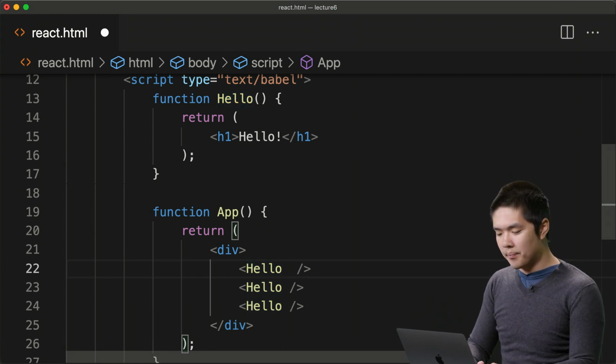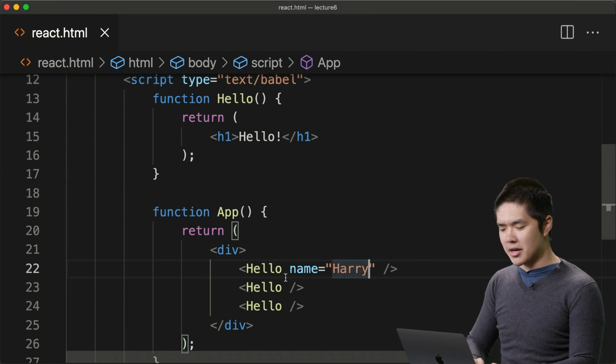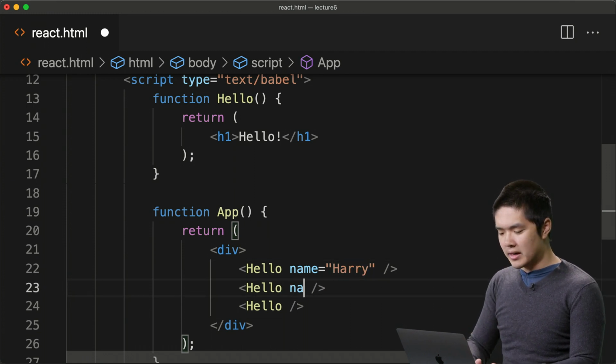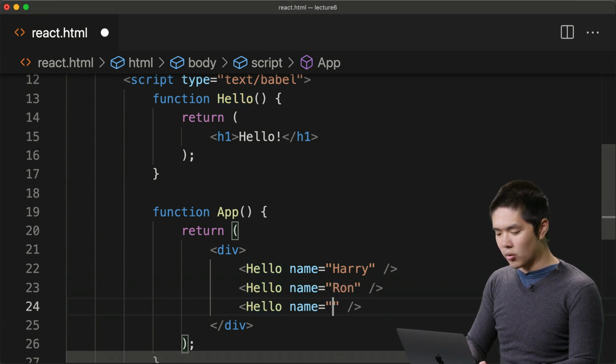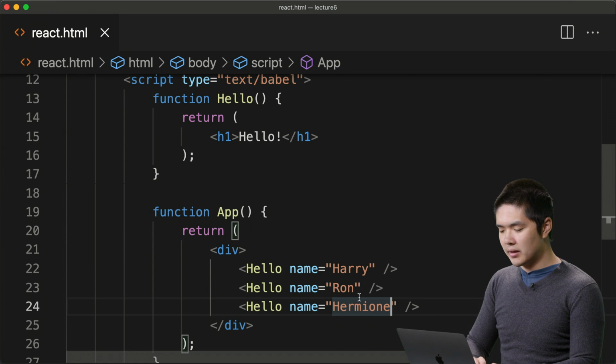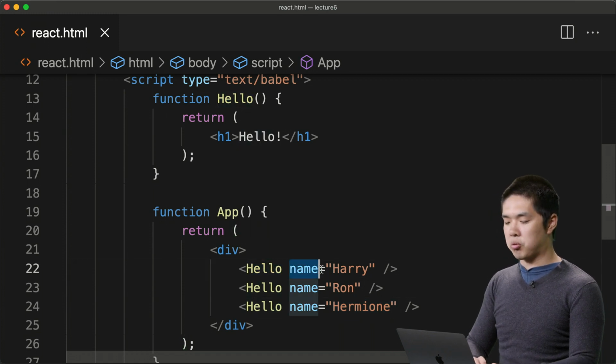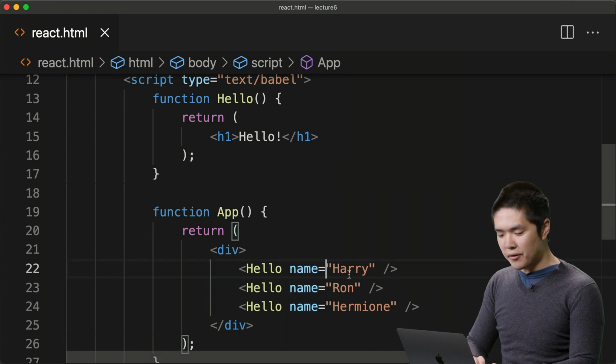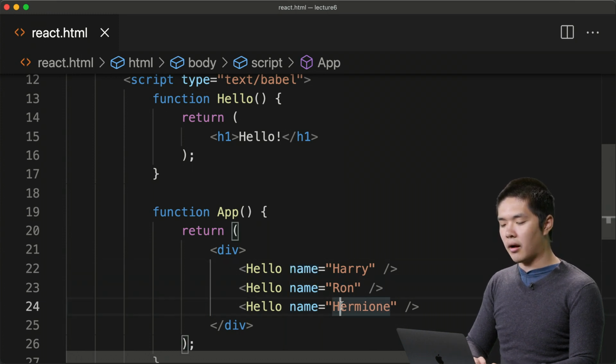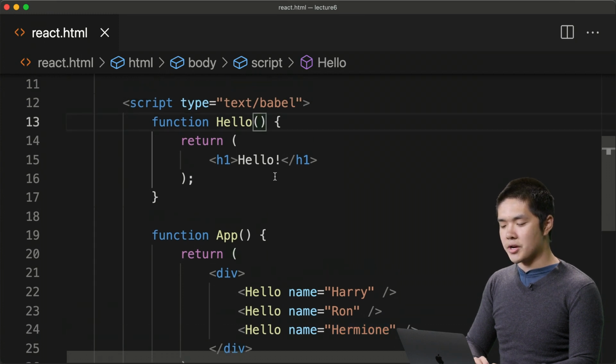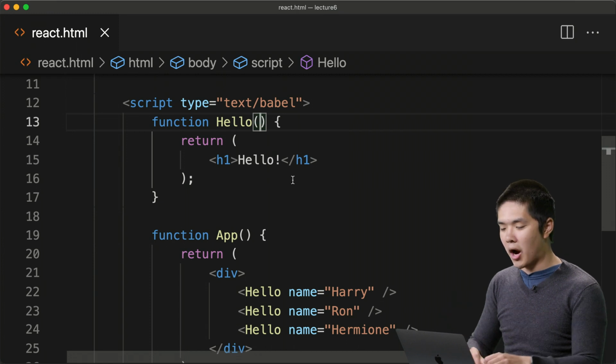So I could say hello name equals Harry, using syntax much like an HTML attribute. Then here say hello name equals Ron. And then finally hello name equals Hermione. And so now my hello component is accepting this prop, this property called name, which is different for all 3 of these components. And so inside this hello function now, I would like the hello function to take advantage of these properties, of these props.